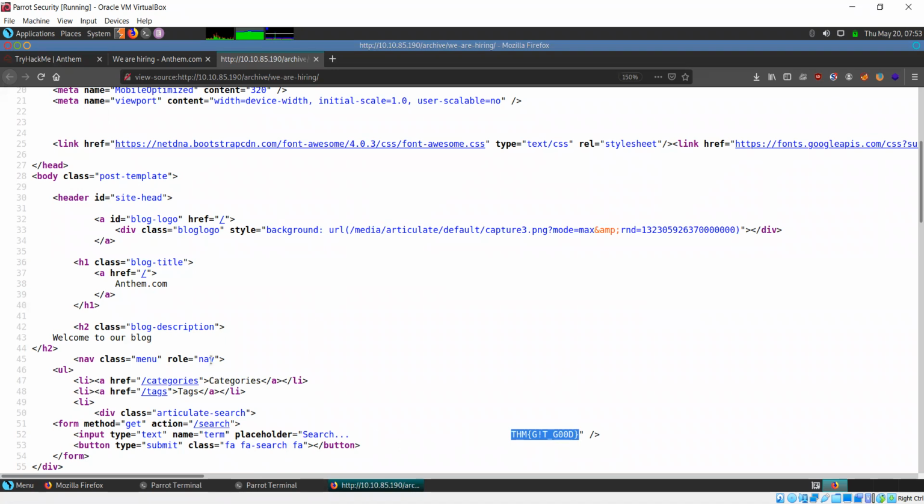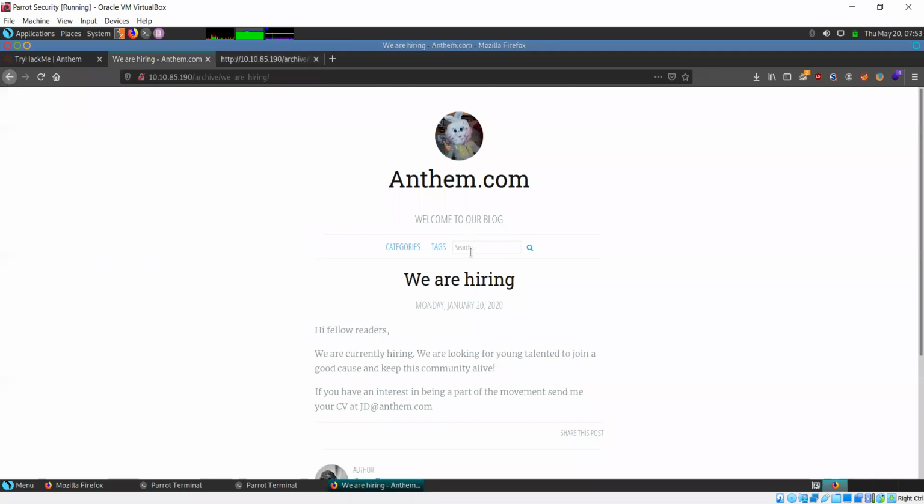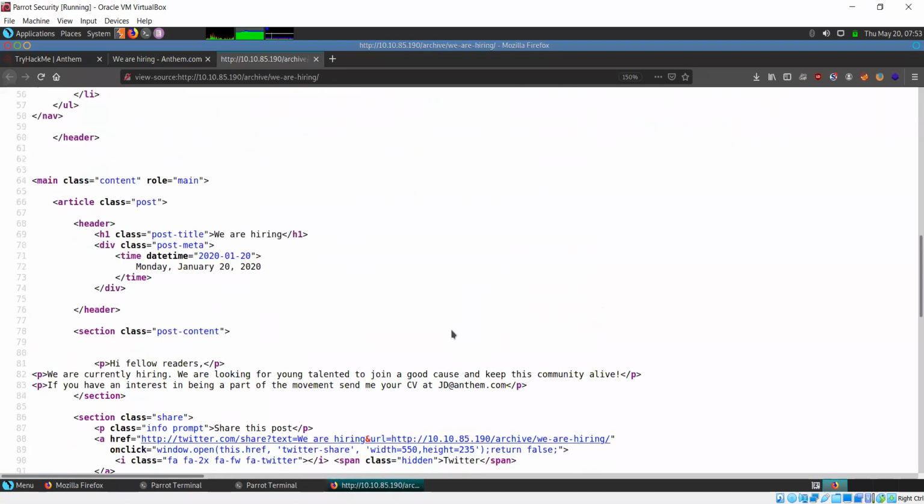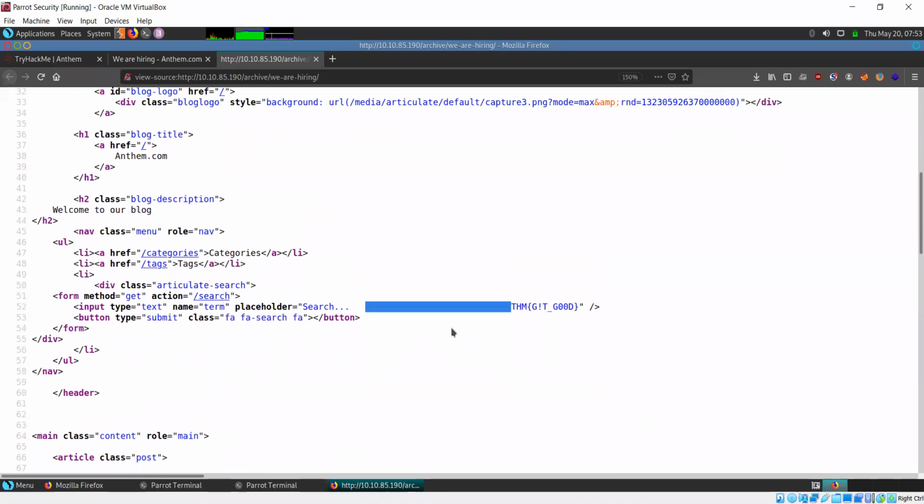Now, of course, the meta flag is something you cannot really see on the screen. That is just metadata information about the page. And even this flag is not visible on the screen. Why? Because it is part of the placeholder text where you see search dot dot dot, and they've added a lot of spaces, and then they've written this THM git code. So there is simply not enough space in this box to show you the entire thing. That's why you don't see it on the page. Okay, so two flags down. We need two more.